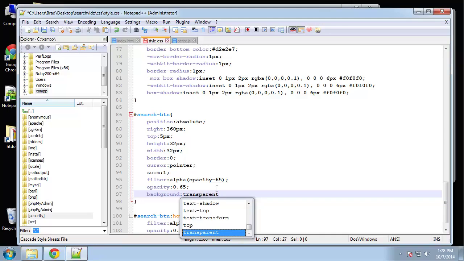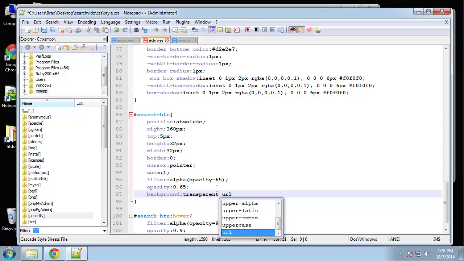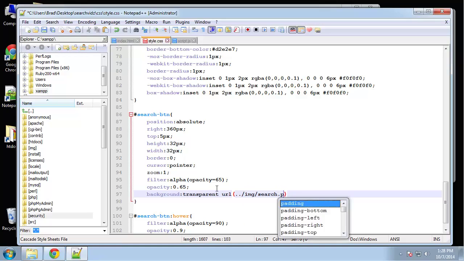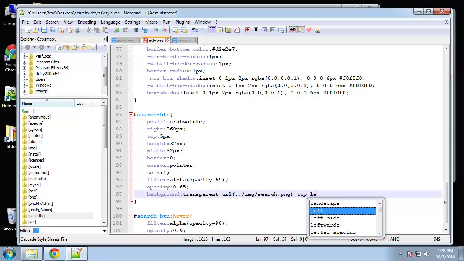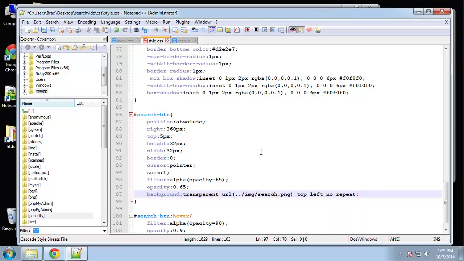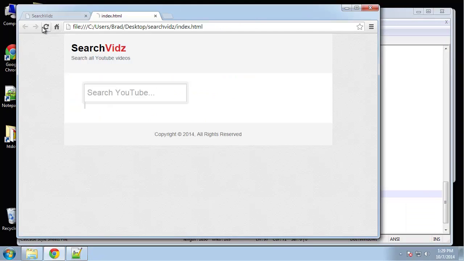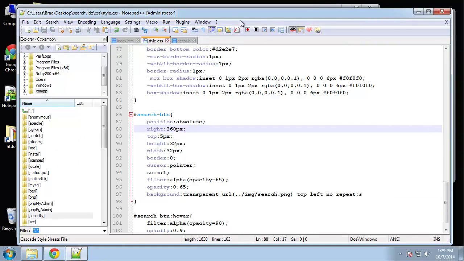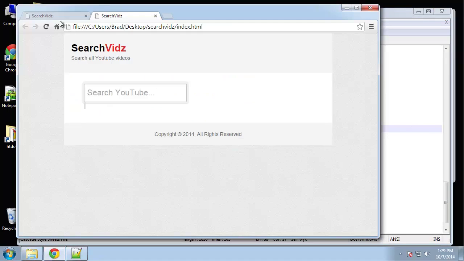Which will initially be transparent, and then we're going to add that URL of the search icon. And we want to set that to the top left with no repeat. Alright, let's see how that looks. Okay, I didn't save it. Alright, so that's our button.